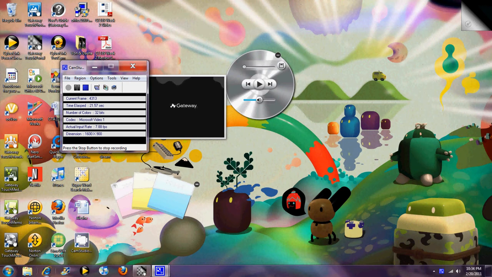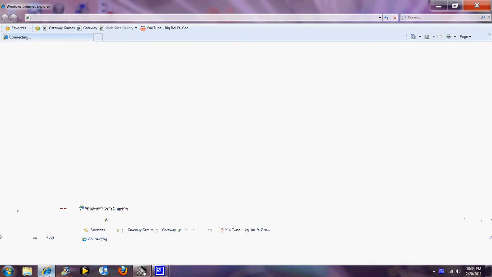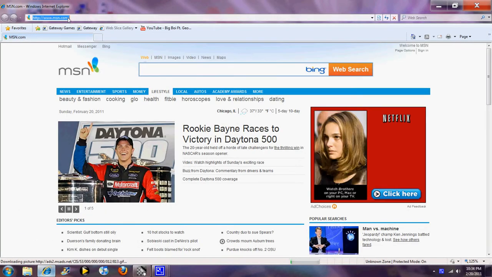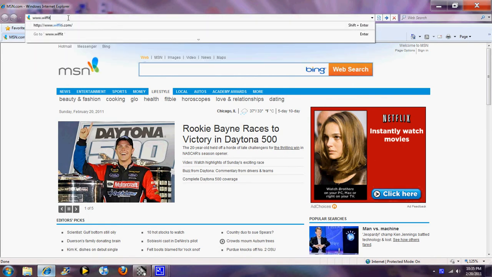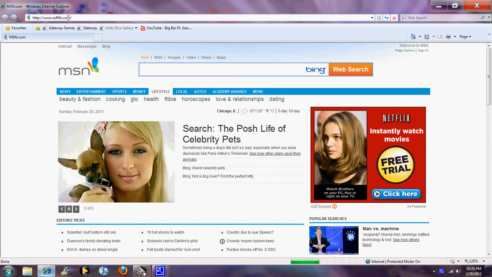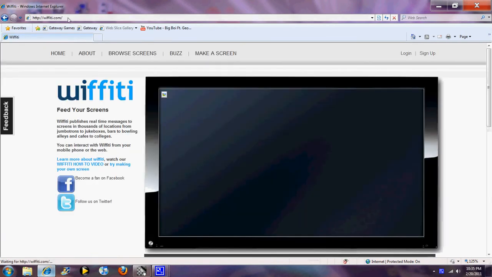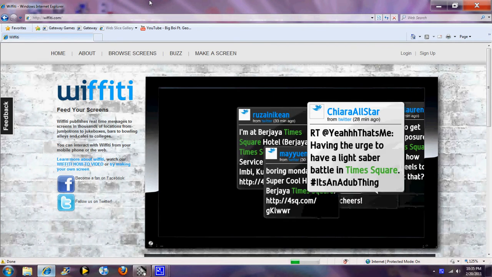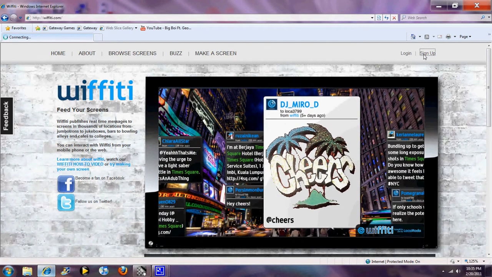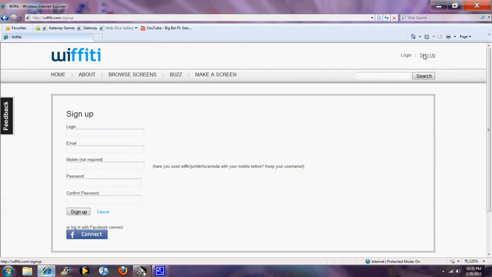The first step to using Wafidi is to access the site by using your web browser and typing in www.wifiti.com and hitting enter. If you've never used Wafidi before, then you need to sign up to use the site. This is free. Once you've entered the required information, press sign up, and from there you will be able to log in.